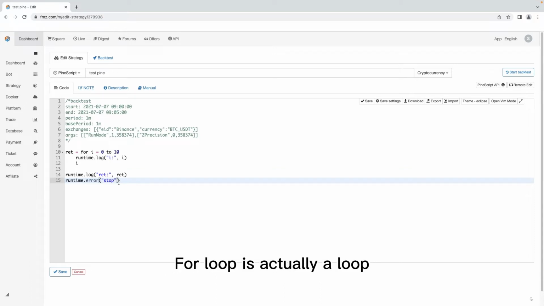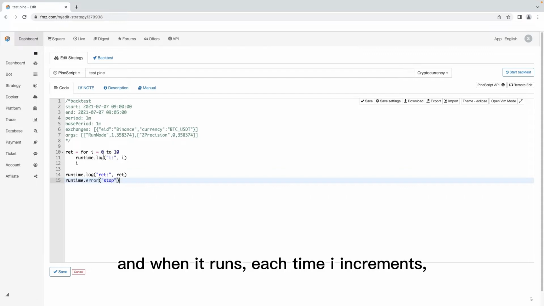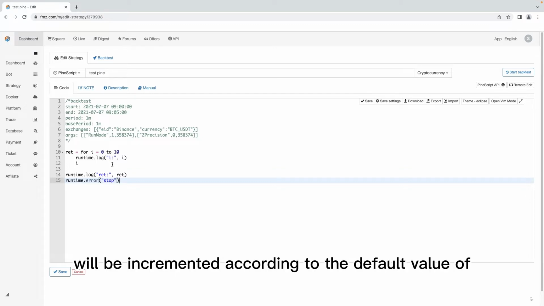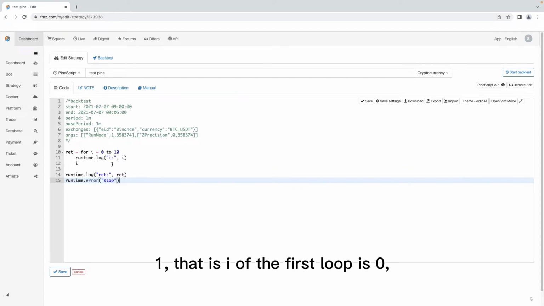For loop is actually a loop where we write a loop count variable after for. This count variable is declared as I. Its initial value is 0, and when it runs, each time I increments. If no step length is written, it will be incremented according to the default value of 1. That is, I of the first loop is 0, I of the second loop is 1. It increments to 10. After that, the loop stops.